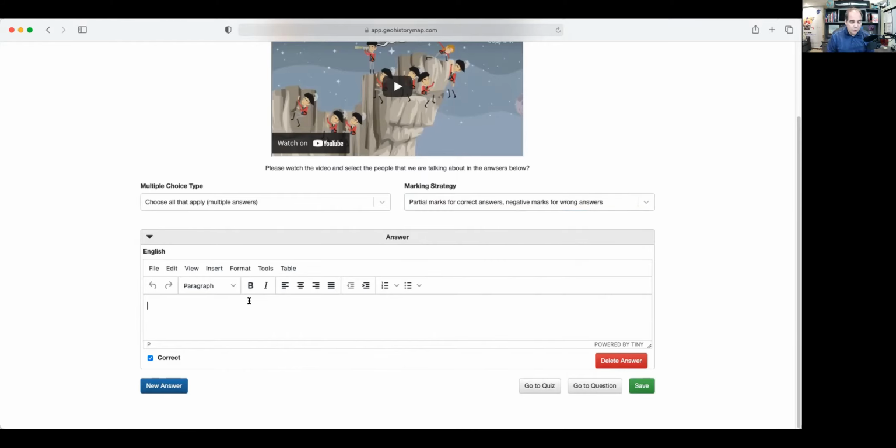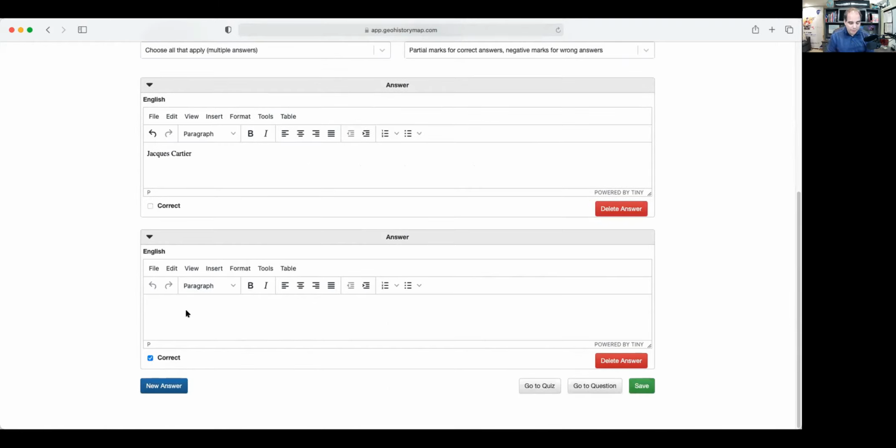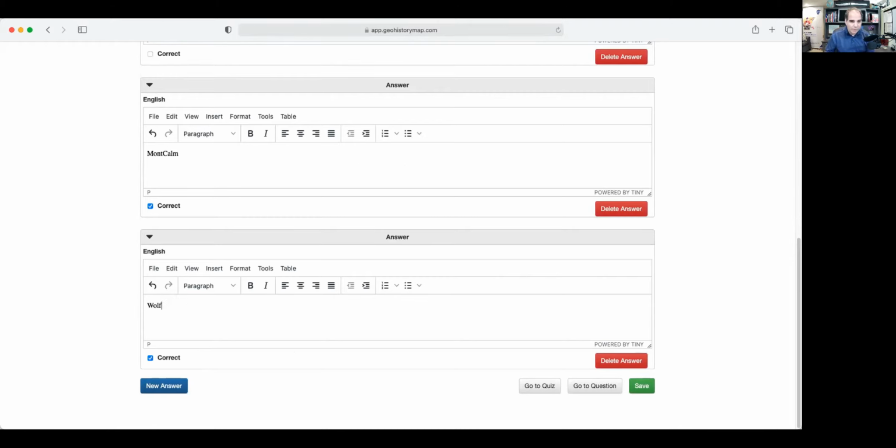Right here, I'm just going to put Jacques Cartier. And we know that's not a correct answer. So we're just going to keep adding some new answers. Then we're going to put Montcalm, and then we're going to add another one. This one is a correct answer. Then we're going to add Wolf. This is also a correct answer. And we're going to add me, because of course I was at the Battle of the Plains of Abraham. So let's see if the students will be able to figure that one out.